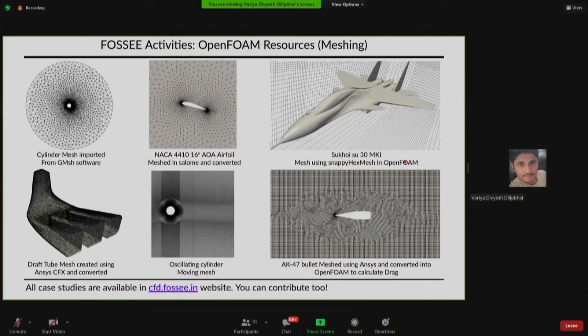Now here, let's say I want to simulate a very complex Sukhoi Su-30 MKI fighter jet. Can I do that? Yeah, snappyHexMesh will help you to do that. Here, a draft tube mesh is imported from ANSYS CFX. So you can do that from any commercial software as well.